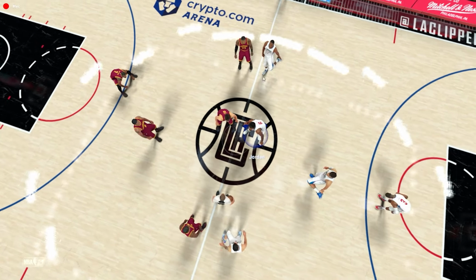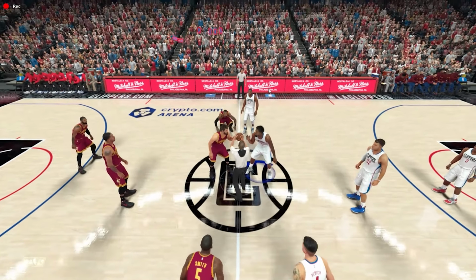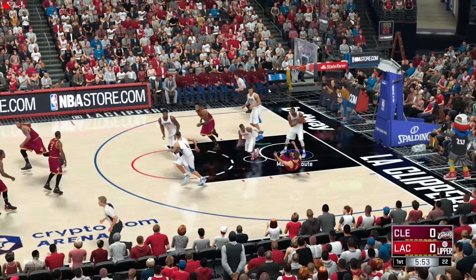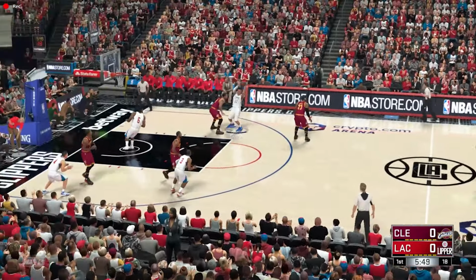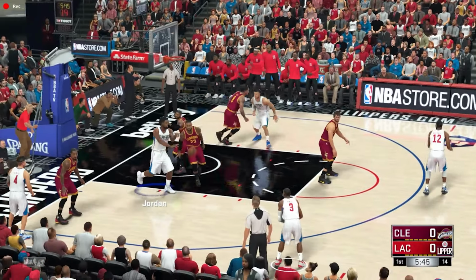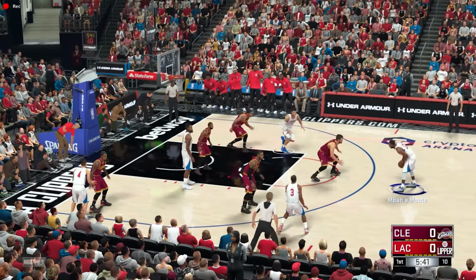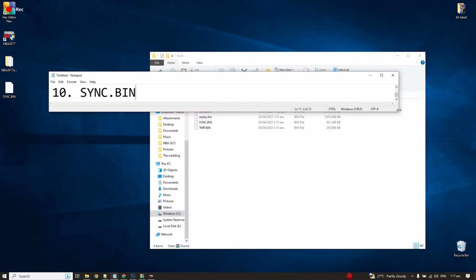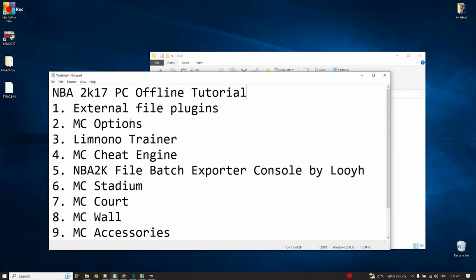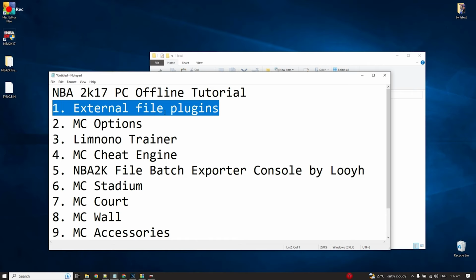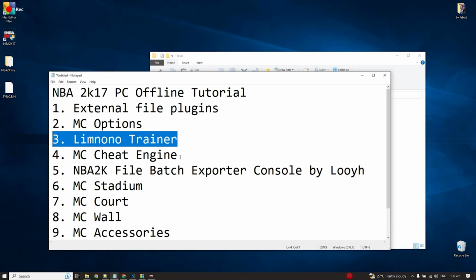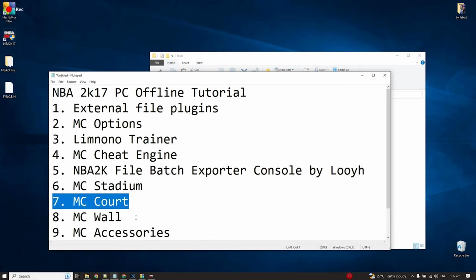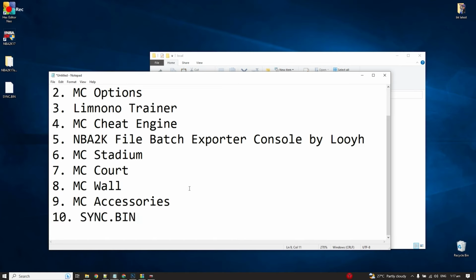And if there's any court that will not update, same scenario as Clippers, you have to change it in sync.bin. I think that's it for our topic for today. It's a recap. First, we're done with the external file plugins, MyCareer options, Criminal Trailer, MyCareer JIT engine, and V2K file batch exporter, MyCareer Stadium, my court, wall, accessories, and sync.bin.